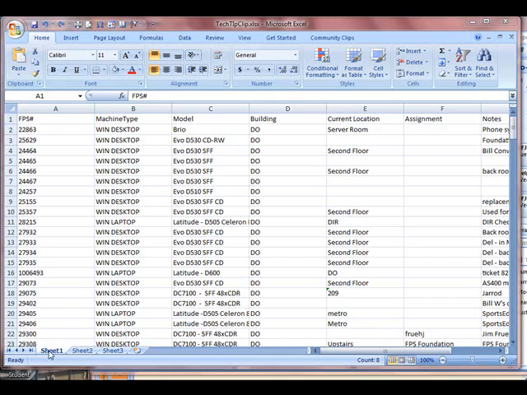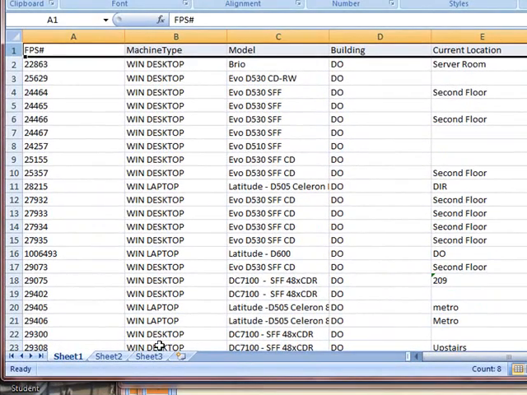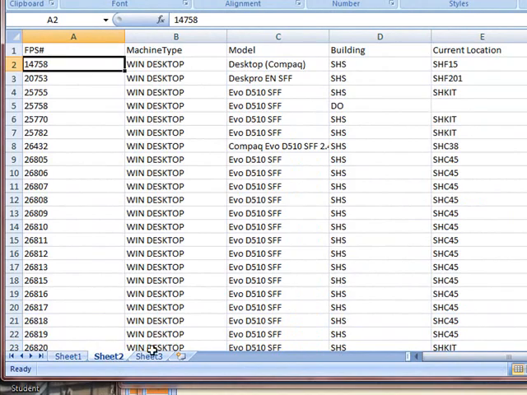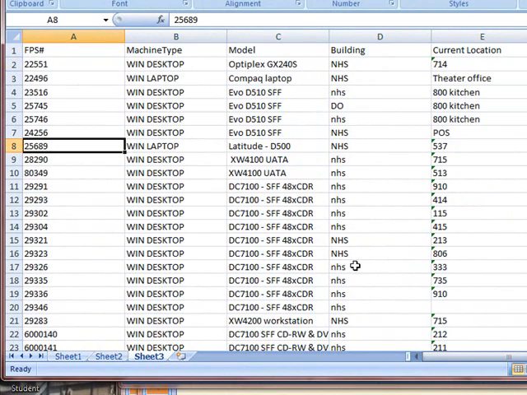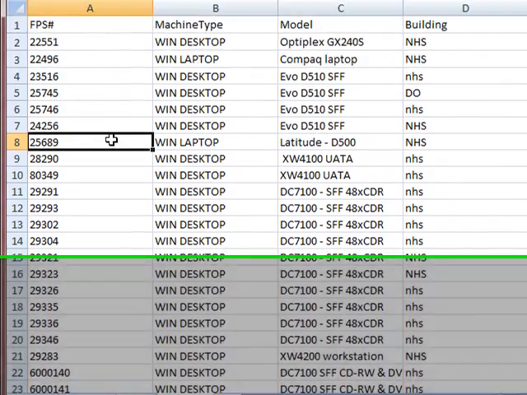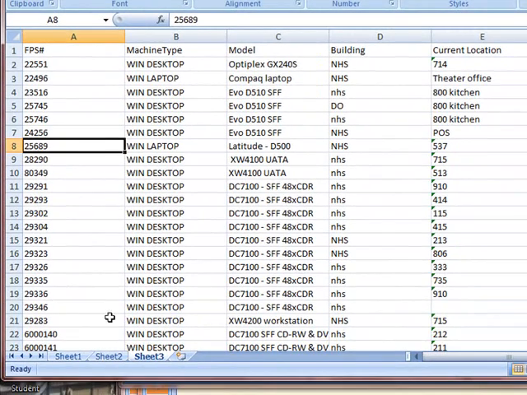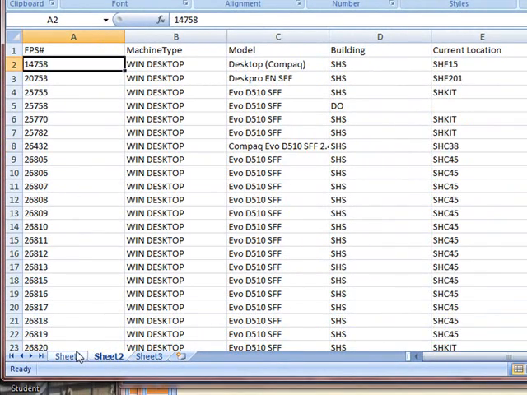For this example, I have sheet 1, which is inventory from the DO. Sheet 2, I have South High. Sheet 3, I have North High. To organize it and make it a little bit easier to read, I want to make some changes to row 1. And I don't want to have to do that 3 times.